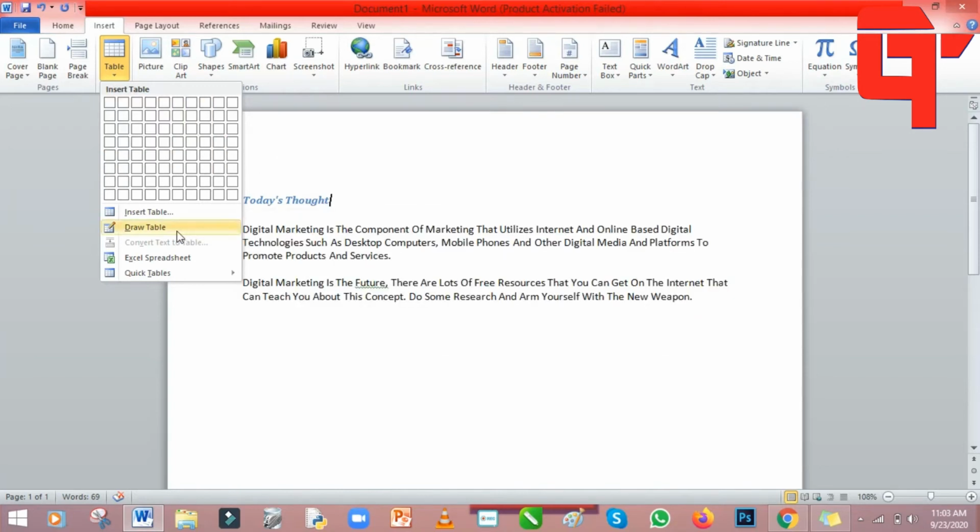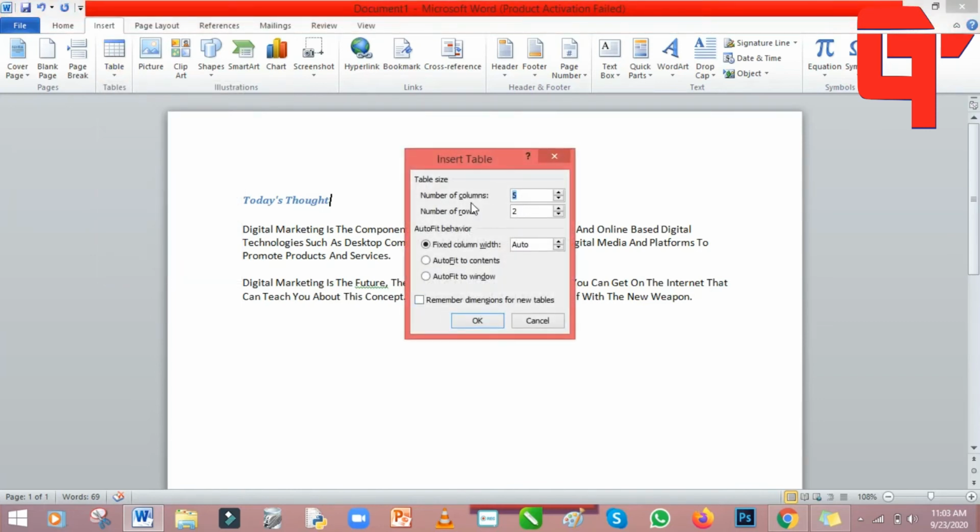And then another way, you can also say Insert Table like this, and then you manually put in the number of rows that you want and also the number of columns that you want.